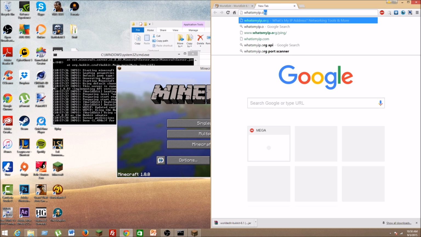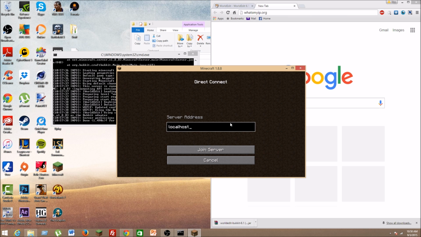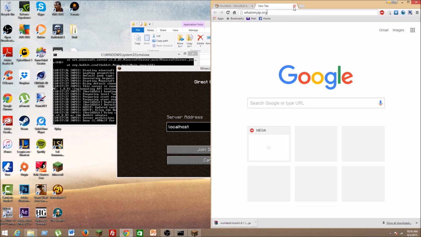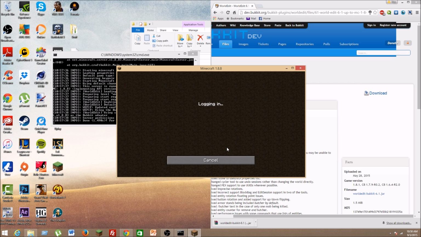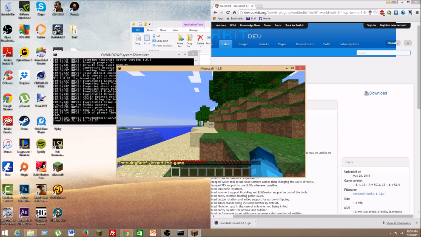And so for the IP address, you can actually go to whatsmyip.org, and you can just copy that string of numbers that's in there, and you can just put it right in here. I'm actually not going to go on whatsmyip.org because I don't want my IP to be public. You can also join with localhost. So that's what I did.